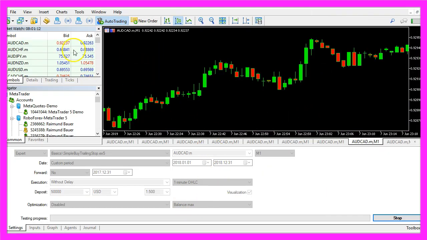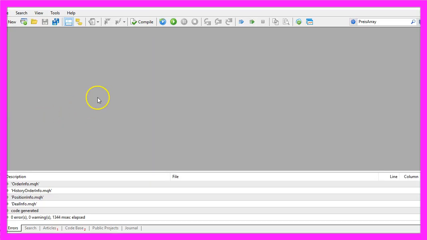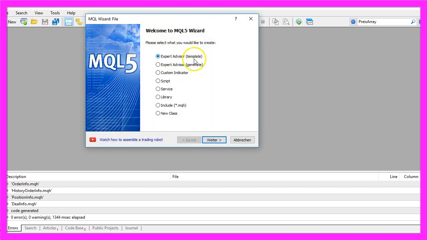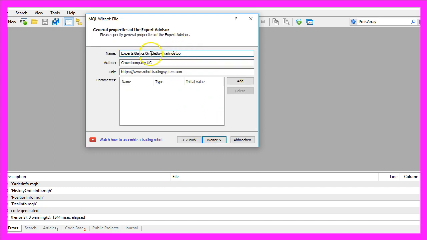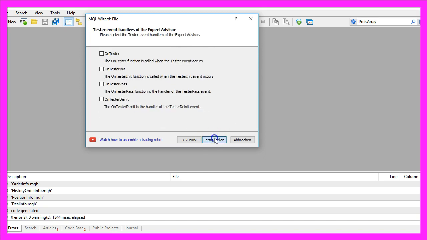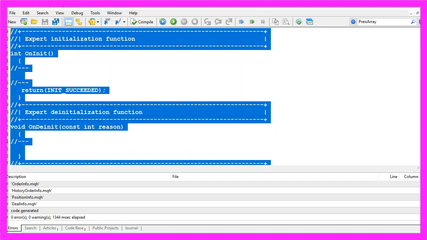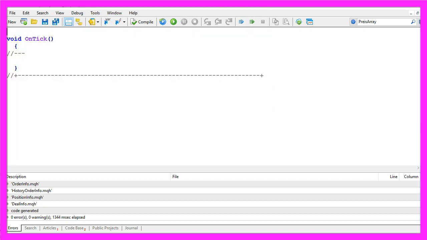To get started, please click on the little icon here or press F4 on your keyboard. Now you should see the MetaEditor window, and here you want to click on File, New, Expert Advisor from Template, Continue. I will call this file SimpleBuyTrailingStop, click on Continue, Continue and Finish. Now you can delete everything above the OnTick function, and please also remove the two command lines here.